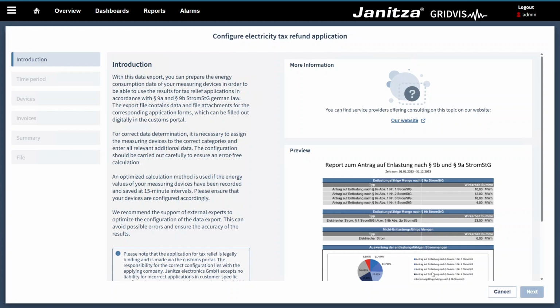Configuring the data export requires precise knowledge of the measuring points and goals of the reimbursement procedure. For optimal configuration, we recommend seeking assistance from specialists. You can find relevant service providers on our website and in the video description. Please note in particular that Janitzer accepts no liability for incorrect applications in customer-specific configurations.